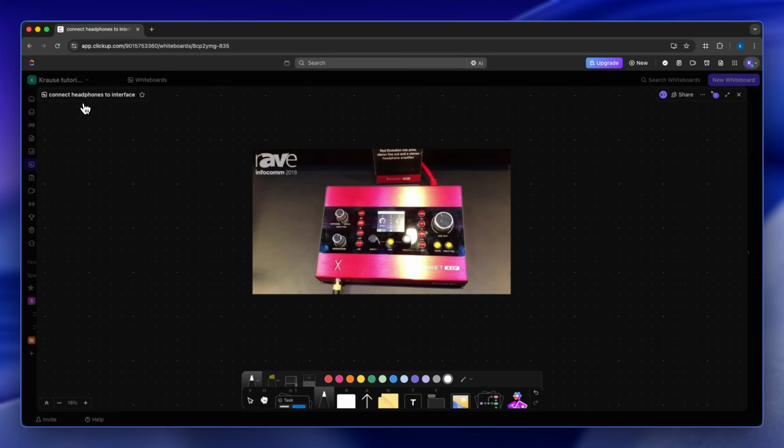In this video, I will show you how to connect headphones to an interface.